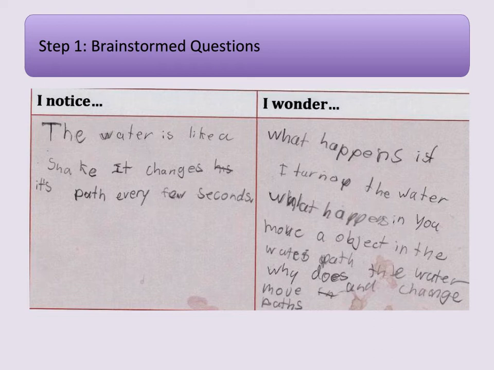This student completed a simple I notice, I wonder chart while observing a meandering stream of water. While her observations are not those of an expert and her conventions in handwriting are not polished, she can likely read her notes to later list 4 questions. These questions are a great start and are close to what we need from the end result of our process. What happens when I turn up the water? What happens if you move an object in the water's path? Note that they were facilitated with only a chart and a direct observation experience.